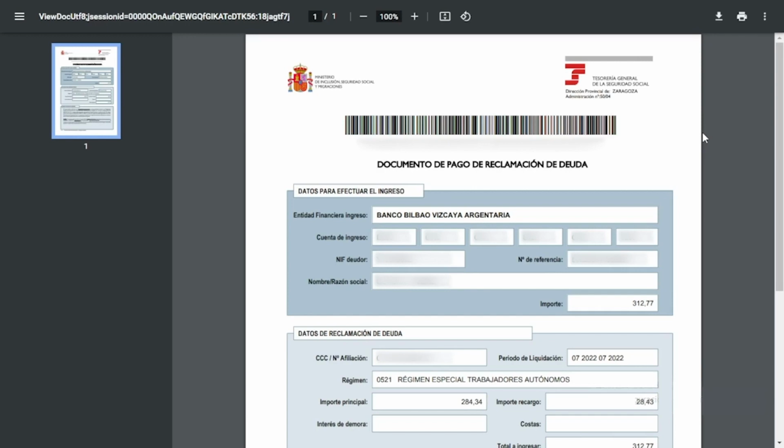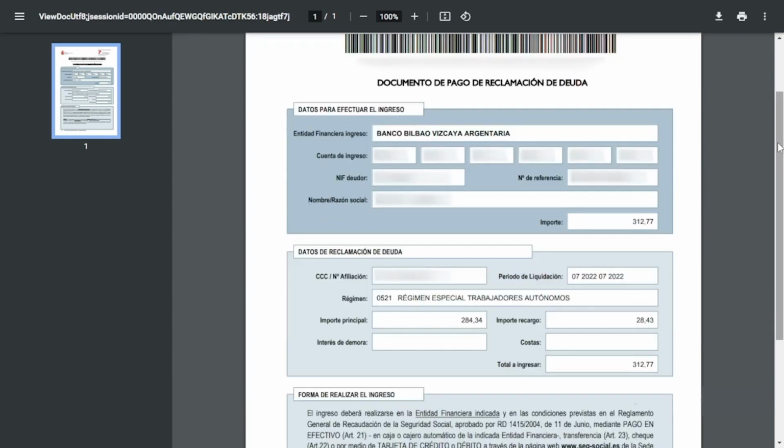Additionally, it comes with the data to make the payments, such as the name of the financial entity, the payment account, the tax identification number or NIF of the debtor, the name or company name, the reference number of this document, and the total amount to be paid. You can also see the affiliation number of the person, the period of payment that is being charged, the regime in which the person is registered, and a small explanation of why the amounts that are shown in these fields resulted in the main amount seen at the end in the field Total a ingresar.